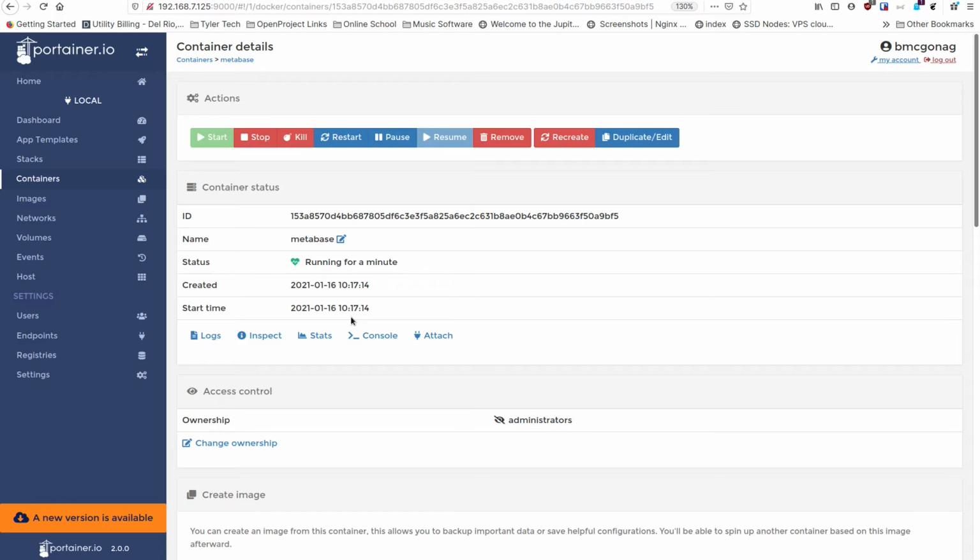Let it pull that down, and then you do the docker run command again, which is docker run -d, all of the stuff that goes after it, including the image name, to bring it back up. So this recreate button does those steps for you in the background and really makes it much simpler and makes it so that you don't have to do those things manually.